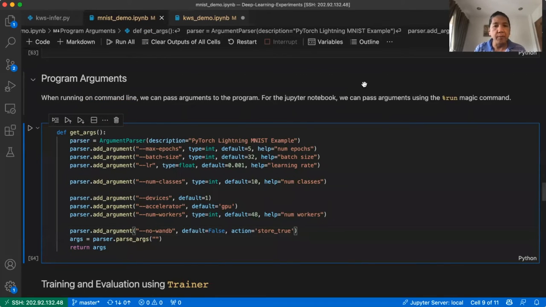These are the program arguments. We will train the model for 5 epochs, batch size of 32, and learning rate of 0.001. There are 10 classes in the MNIST dataset, and we will use one GPU AI accelerator with 48 workers corresponding to the number of cores in the CPU.